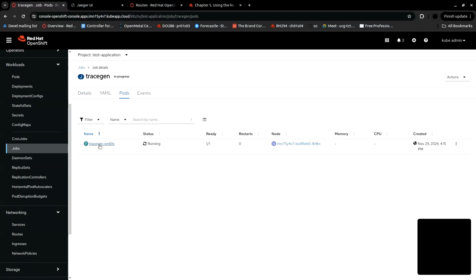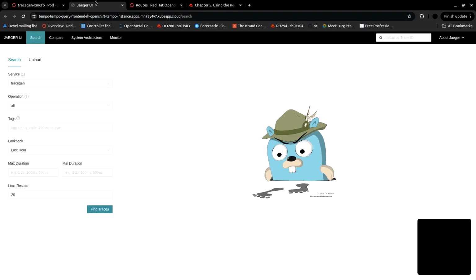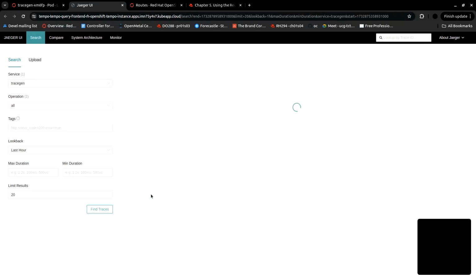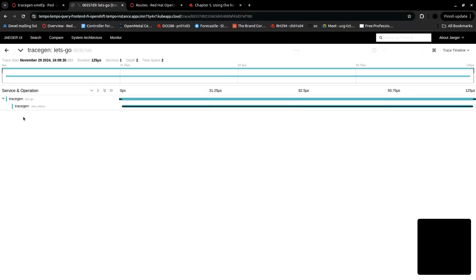So it says it's started, and in the logs you can see that it's saying generation of traces isn't being throttled. That means the traces are getting generated. Now if we go to the Jaeger UI, we can select the service. So our service is named TraceGen, and for your service, whatever name you give it with the traces, that would show up. If I do find traces, we can see that the traces are generating.